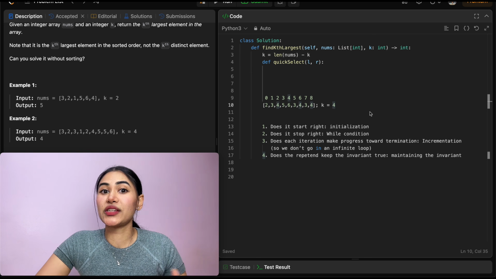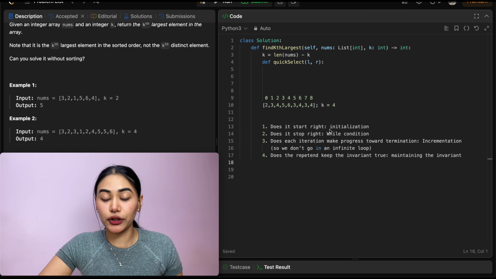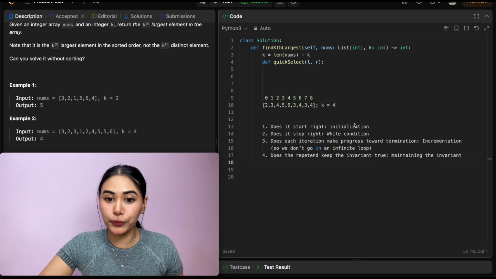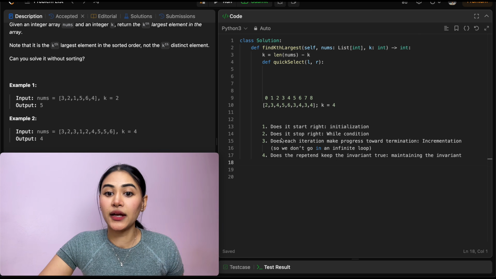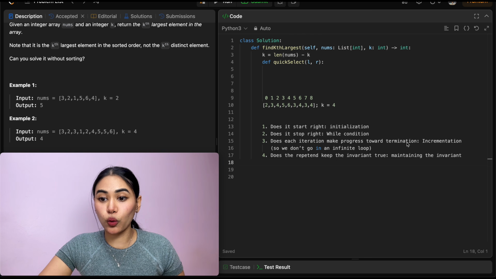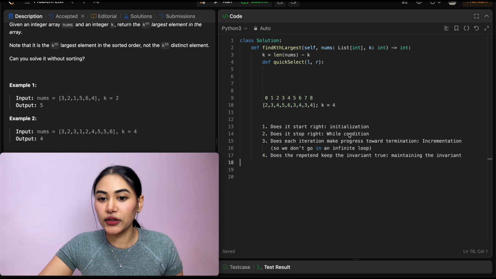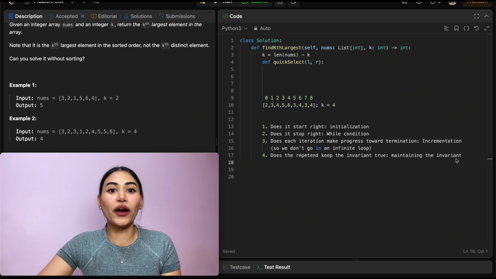Because we are going to be using a while loop to sort through this, we want to keep these 4 questions in mind. Does it start right? Are we initializing our variables correctly for our while loop? Does it stop right? What is our while condition going to be? Does each iteration make progress toward termination? How are we going to increase our pointers to hit that while condition? This is so we don't run into an infinite loop. And finally, does the repetend keep the invariant true? How are we going to maintain the invariant? What is our invariant here? It's just a claim we're going to make.